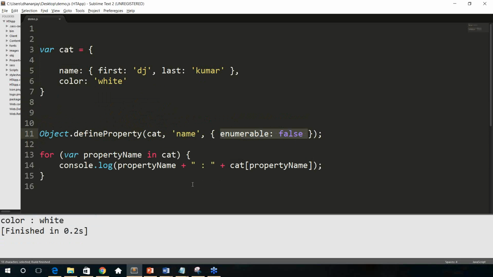Now if you go and run this, you see that it is only showing you the color property. JavaScript is not showing you the name property. This is very important, my friend. If I change it to true again and run it again, you see it is saying name object and color white. So all the properties are enumerable. But if I change it to false, it will not enumerate the name property.